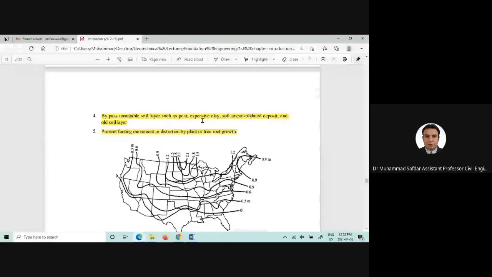Expansive clay. Expansive means that there are different types of minerals present in clay soils that, when you add water into that soil, will swell, and if it dries, will contract, which can also lead to significant differential settlements.